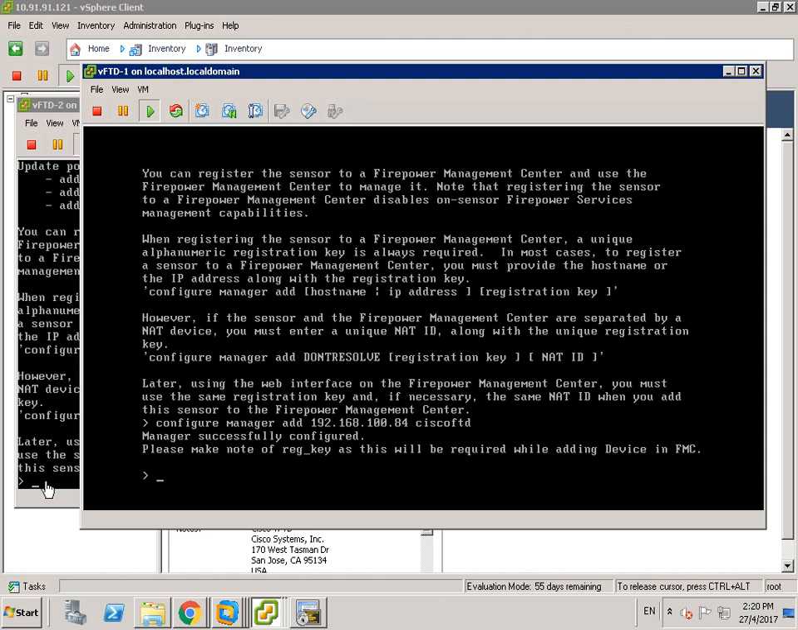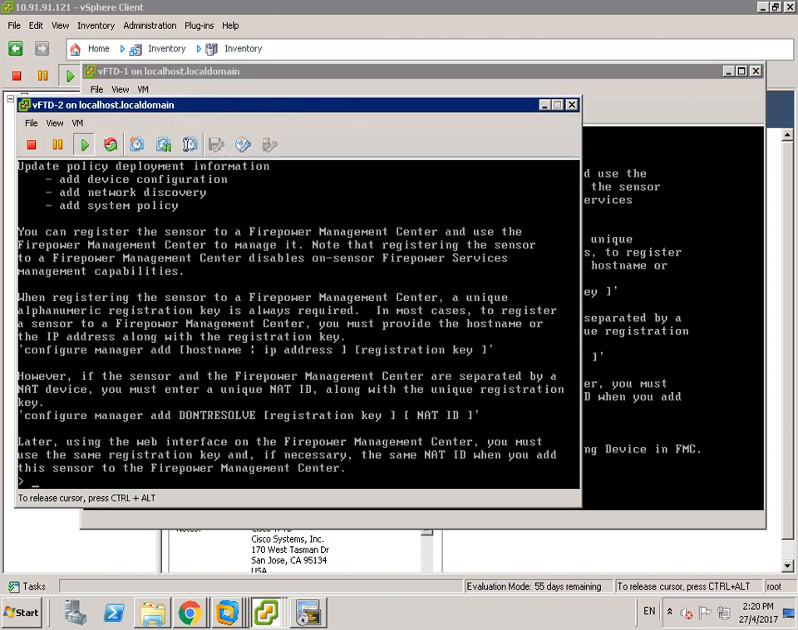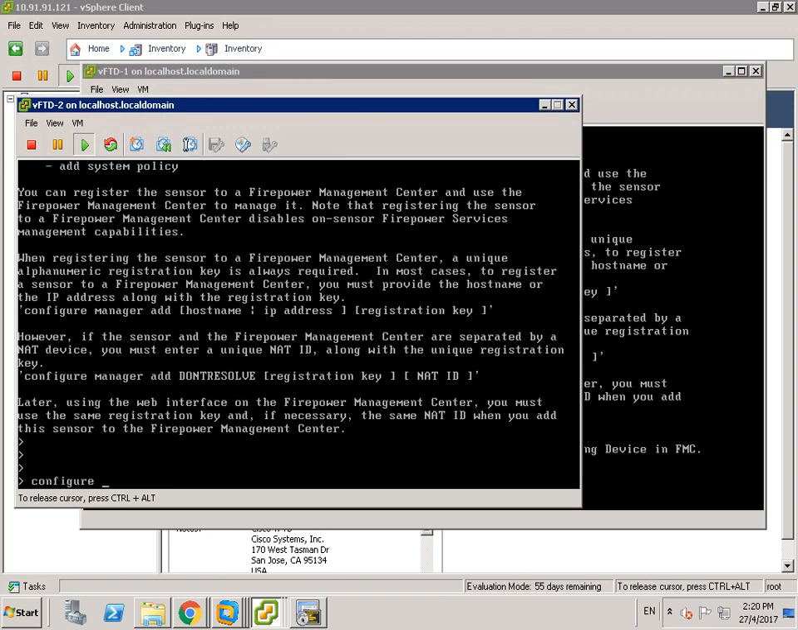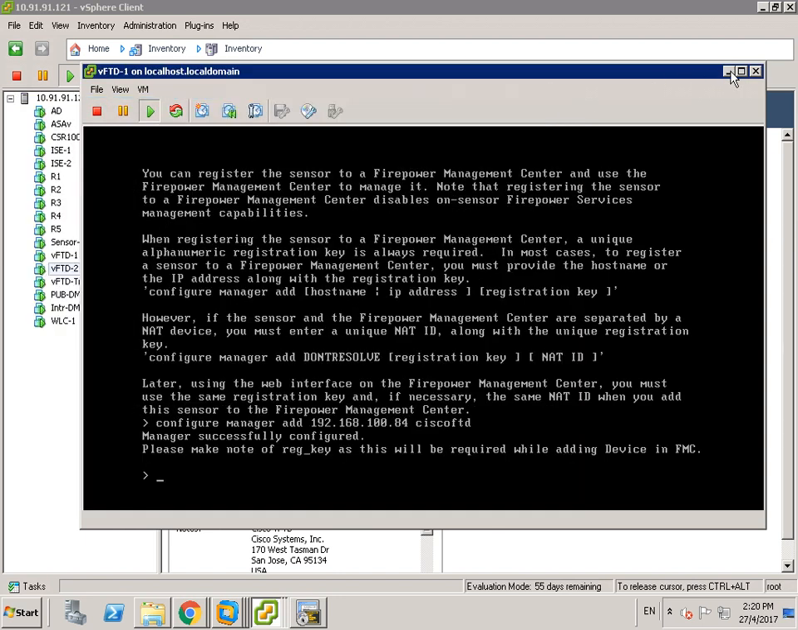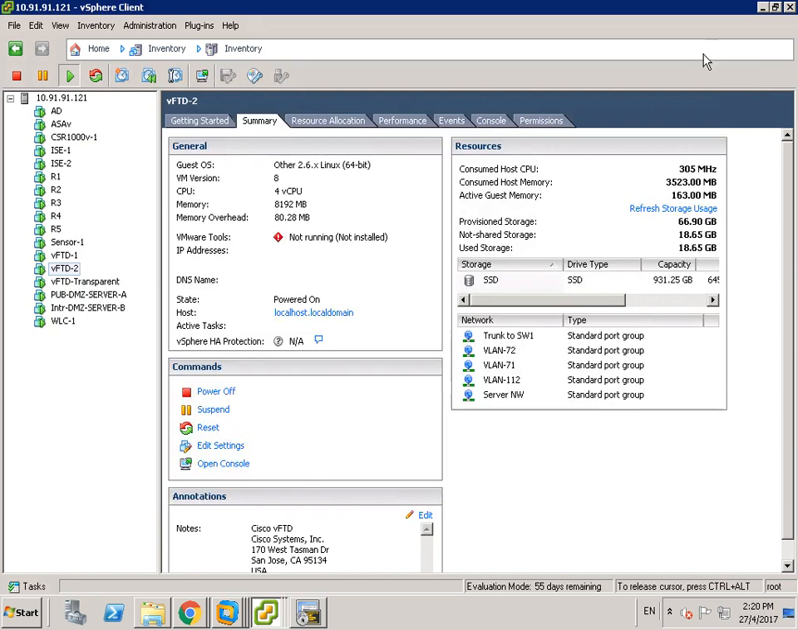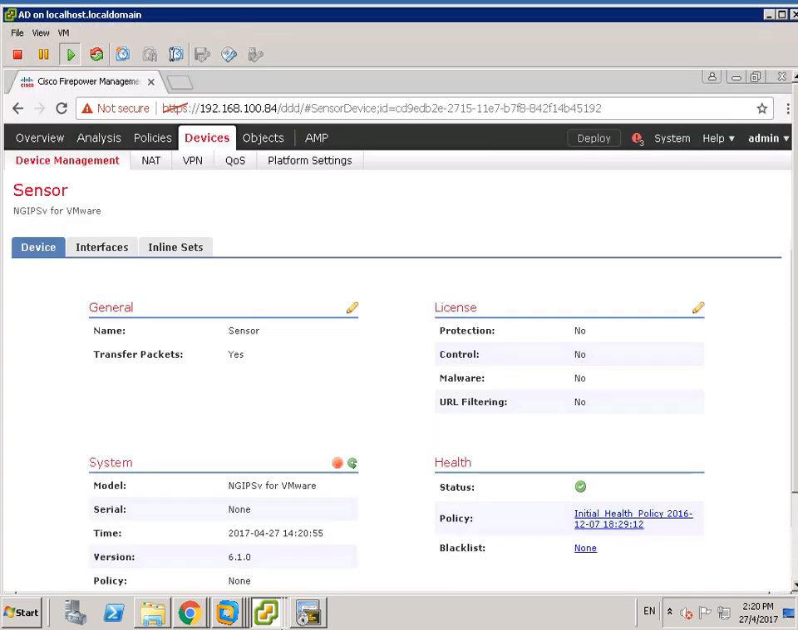Let's do it on FTD2 as well. Same command. And you're good to go. So let this come up. I'm just going to minimize them because I'm not going to do anything else on these consoles. I'm going to do everything on the FMC console here.